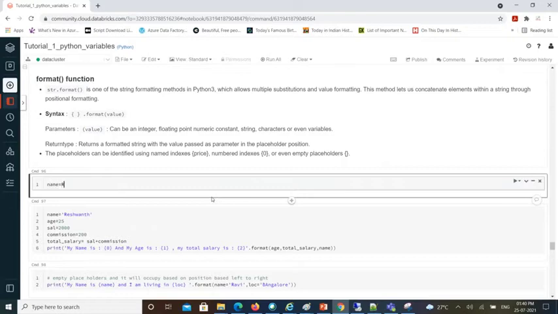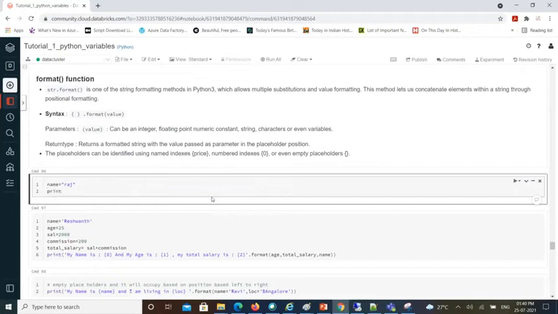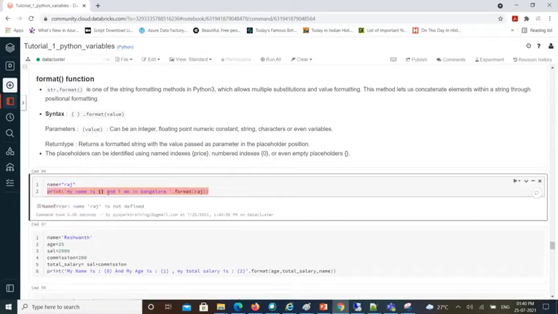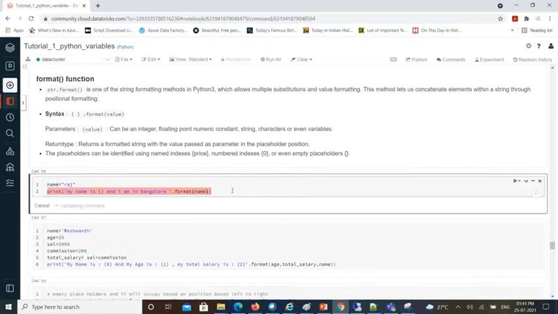Let's create one variable, name, Raj. So print this, then print that using format. Or you can say my name is Raj and I'm in Bangalore. So where do I want to print this? Here. So use curly brackets there, and it will print exactly there. Sorry, this variable name. Okay, that variable name.